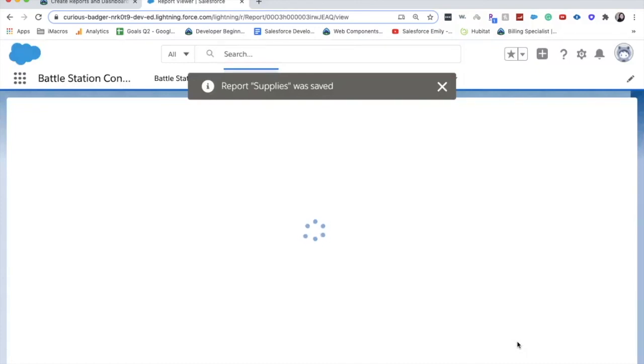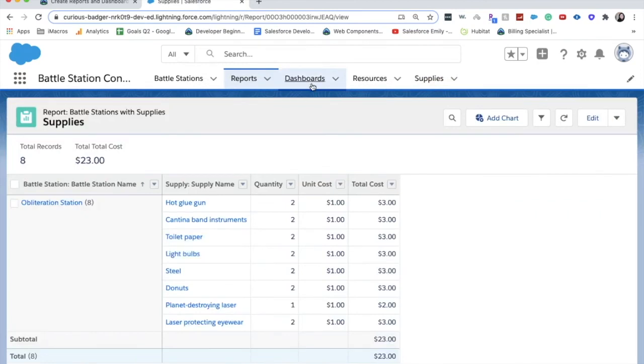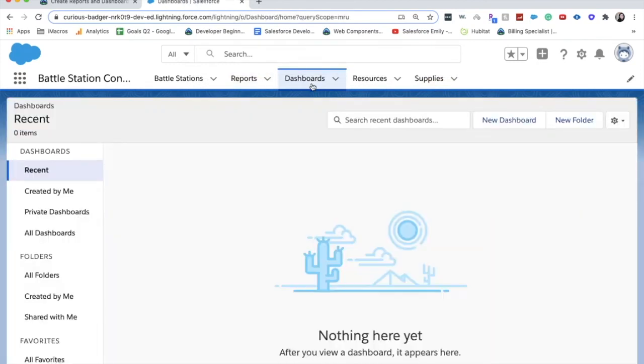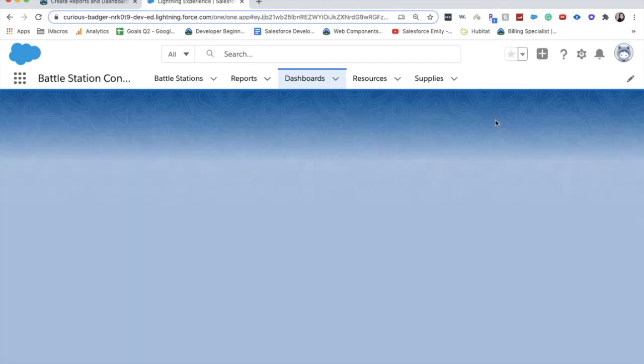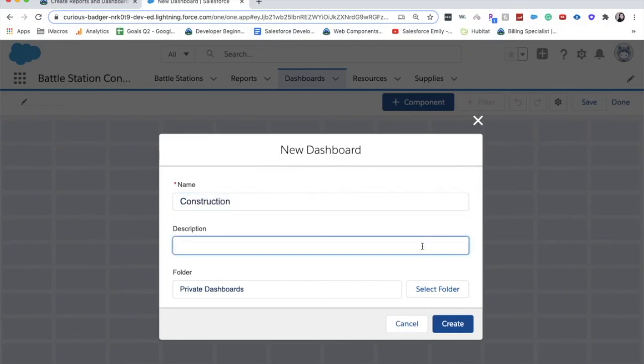Alright, now we're going to do a dashboard. So we're going to go over to dashboards. And we are going to click new dashboard. For the dashboard name, it's going to be construction. Don't forget to make sure you spelled it right.